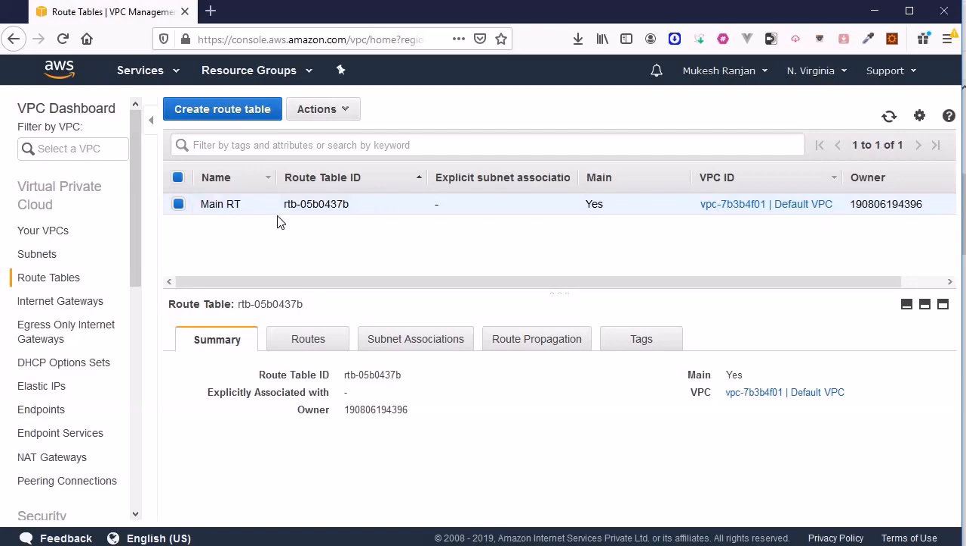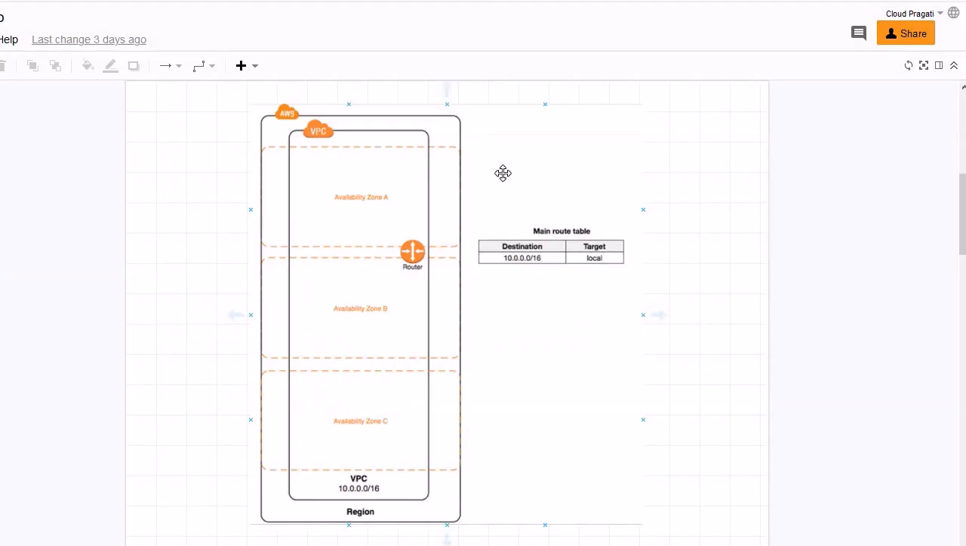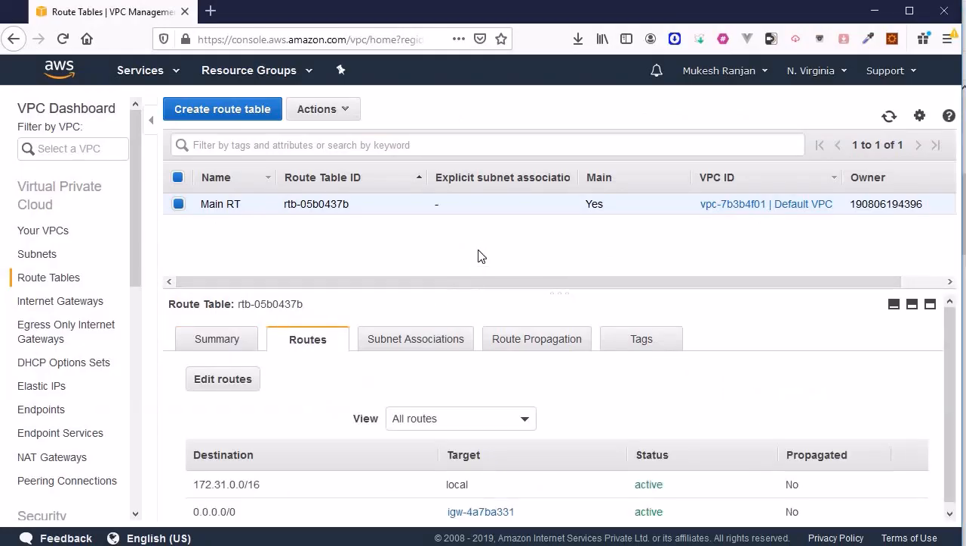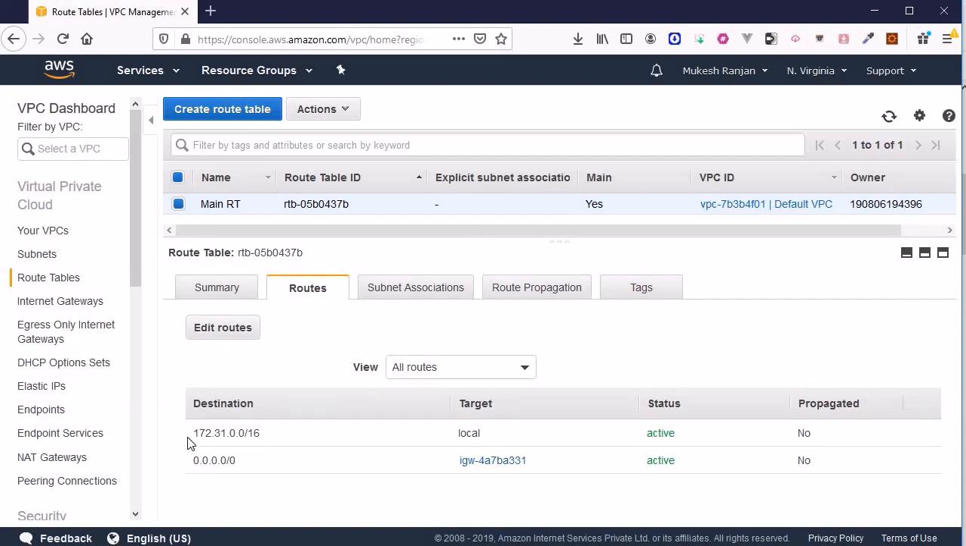And now if you remember this diagram, you will come to know that we have an entry over here which is mentioned like 10.0.0.0/16, that is representing the local. So where does this entry happen? Let's look into that. There is a tab called routes. If you look into that, you will find we have an entry over here, 172.31.0.0/16, and that is representing the local. This route table also has an entry for the internet gateway.